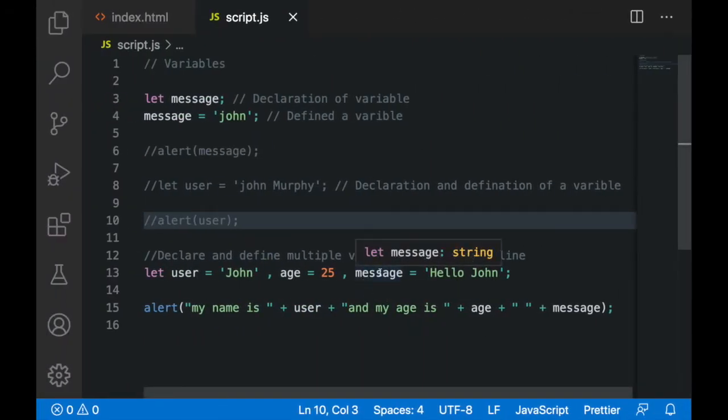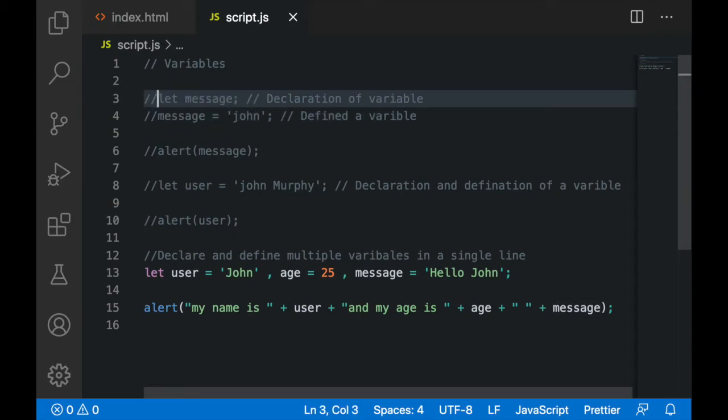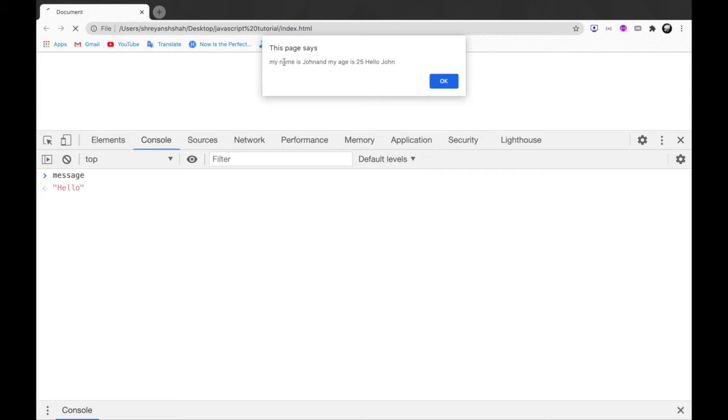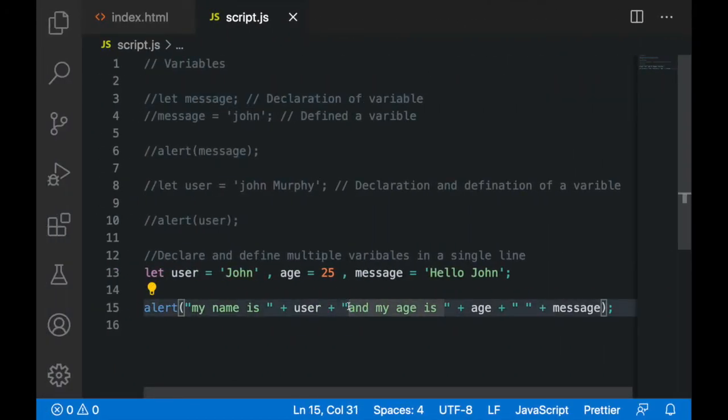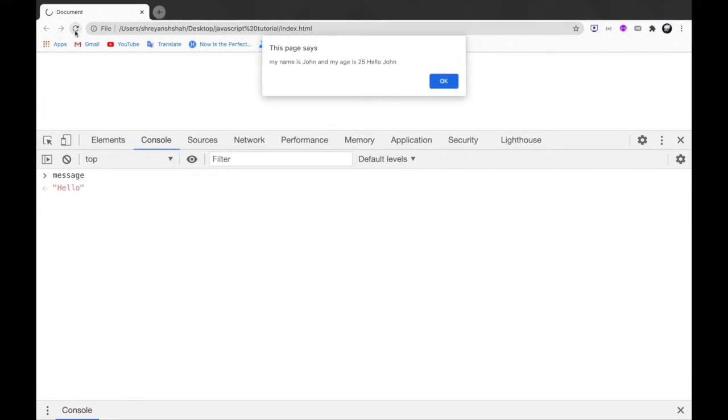Again, because I have already declared this message, it is producing an error. So I'm also going to comment out this part, and after this click refresh, and now you can see that it is showing hello, my name is John, and there is no space between John and "and", and my age is 25, and then it is saying hello John. To fix this, you just need to add some space here, and then my name is John and my age is 25, and then it is showing hello John.